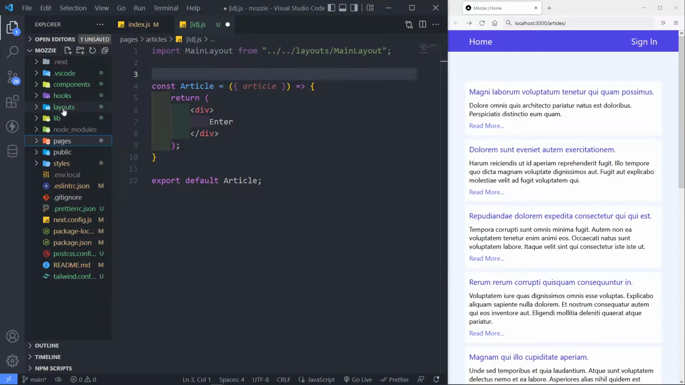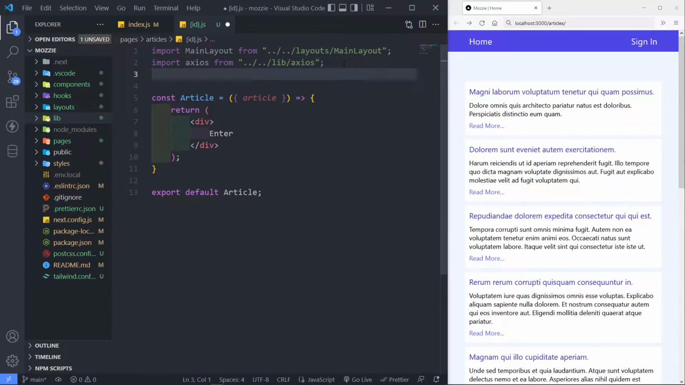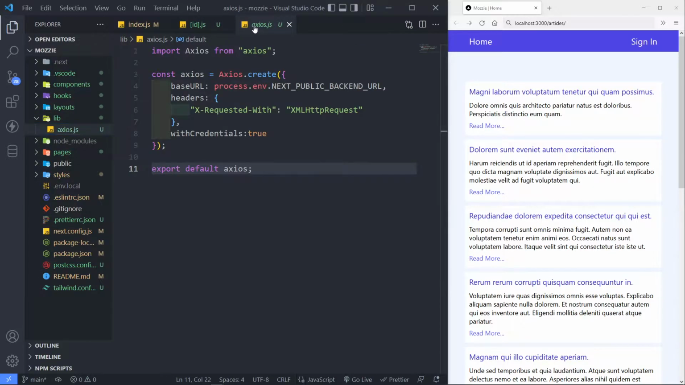For those that are new, we got a layouts folder right there. We've got the main layout in there. The other one that we need to import is Axios. So let's do that. So Axios from lib/axios. So Axios is inside this folder right there. Okay. Another thing that we need to import is the Head. Okay, so like that.